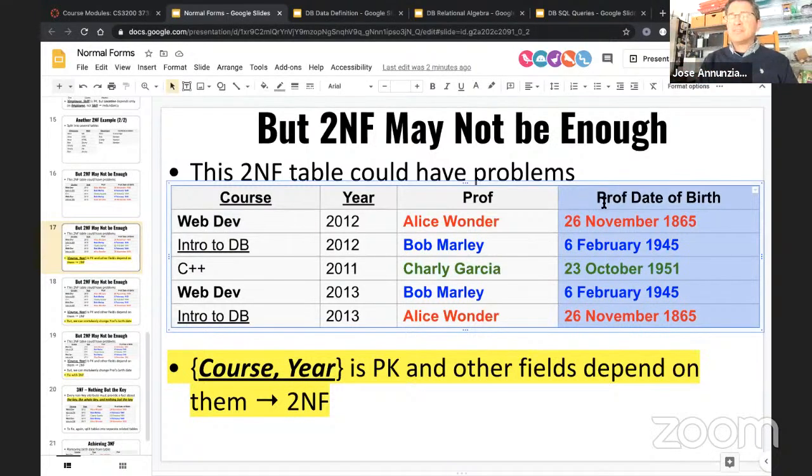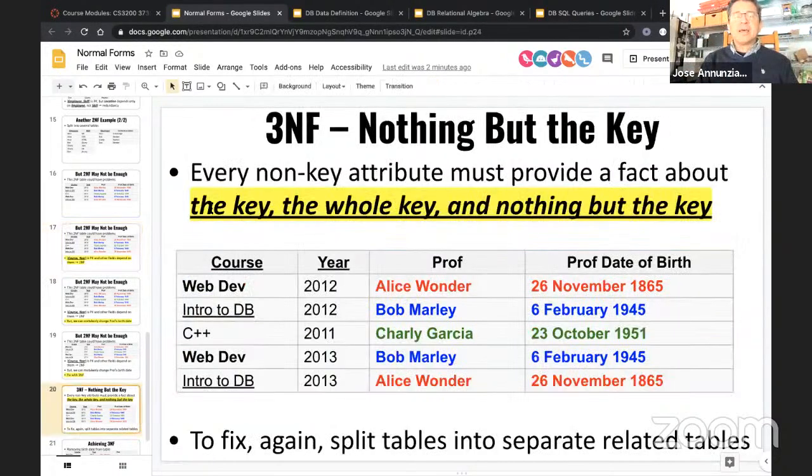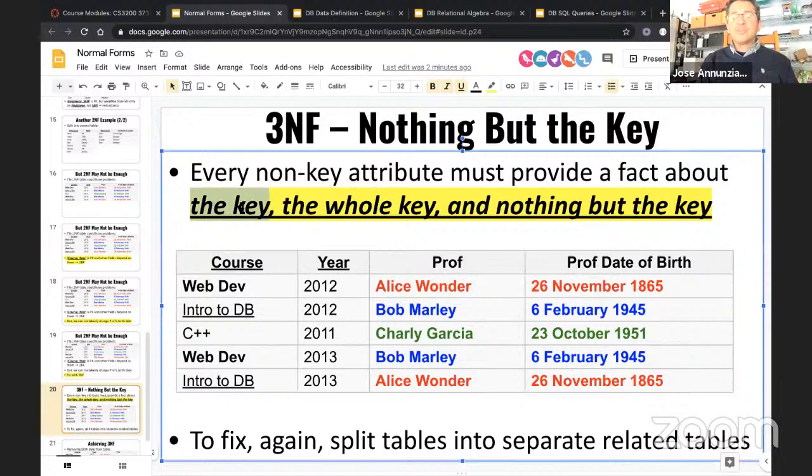And in third normal form, we have to identify that it depends on nothing but the key. Like over here, this professor date depends on the professor, it is not depending on the key. So the mantra that we're going to try and drill into you is that the field should depend on the key, the whole key, and nothing but the key.